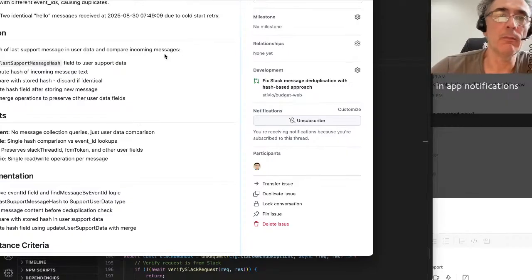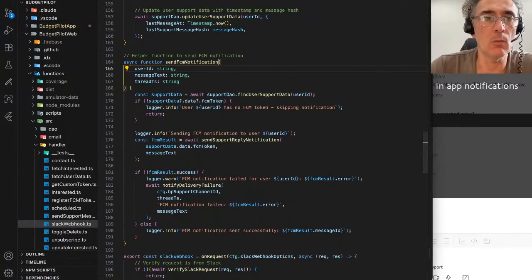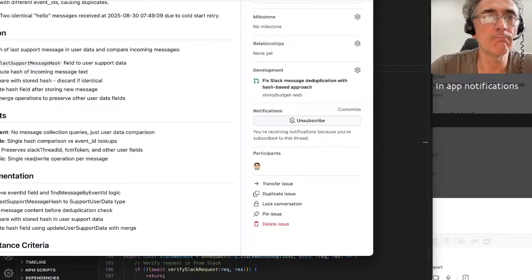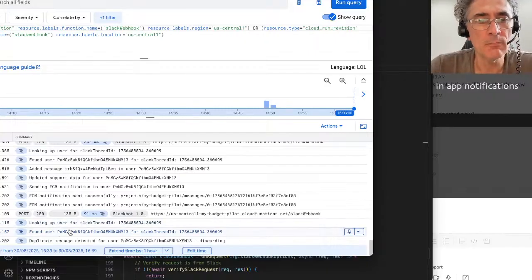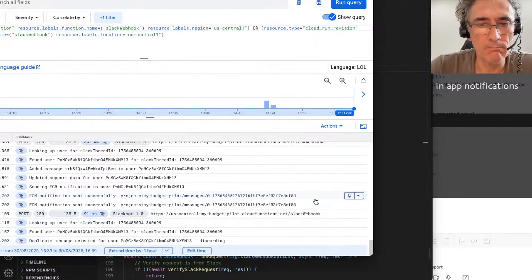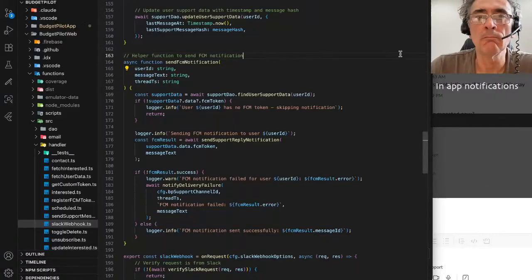But the only problem is why is that sent twice? Looking up duplicate, looking up Slack thread ID, found user. So let's talk to Claude. Okay.